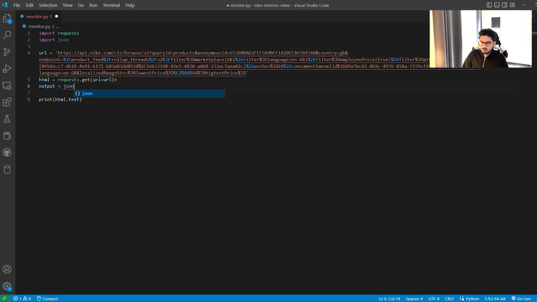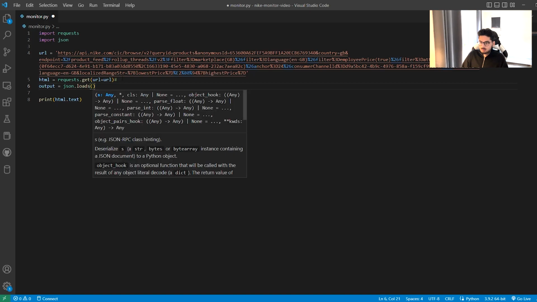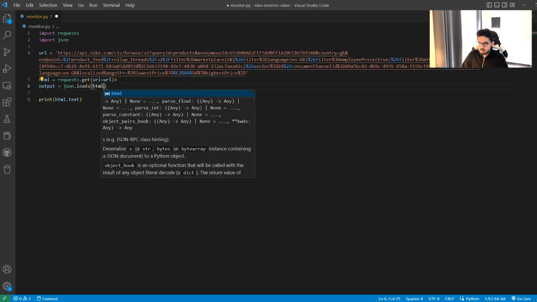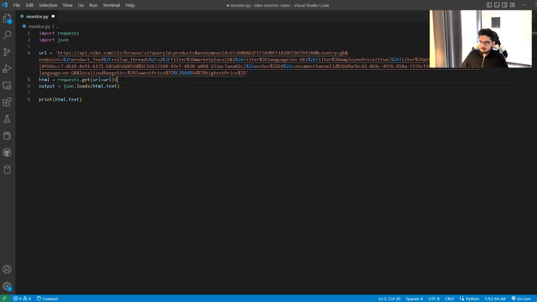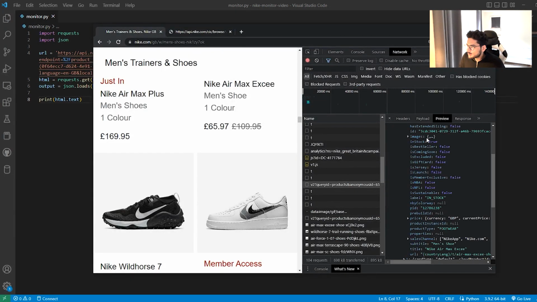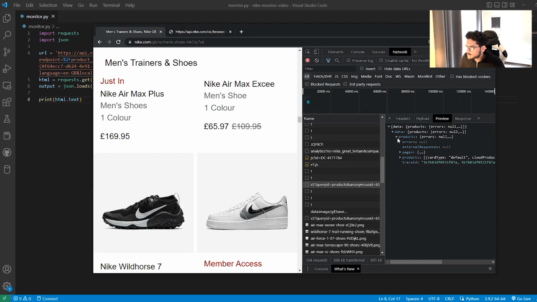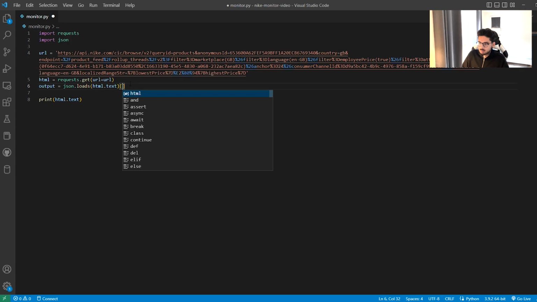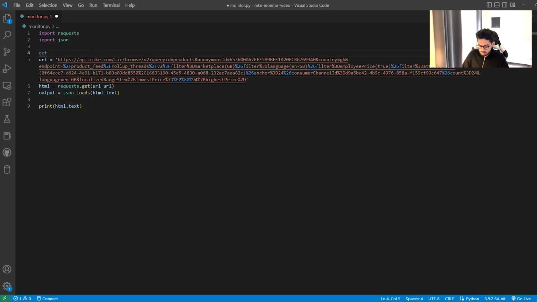Because we know it's a JSON document, we can import JSON and then say output equals JSON.loads HTML.text. And similarly, if we look at the keys to get to the products, it's data, then products, and products again. So what we can do is, okay, first let's wrap this in a function. So scrape site.